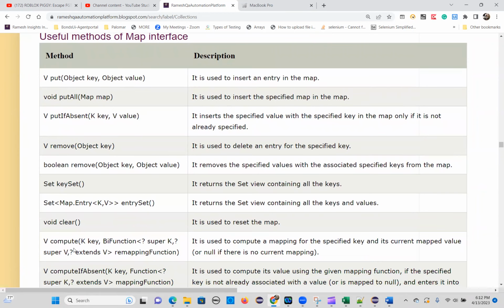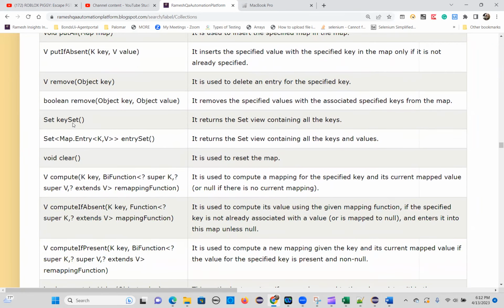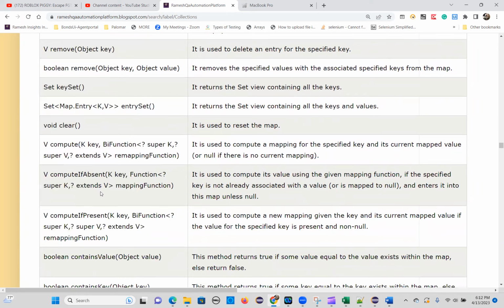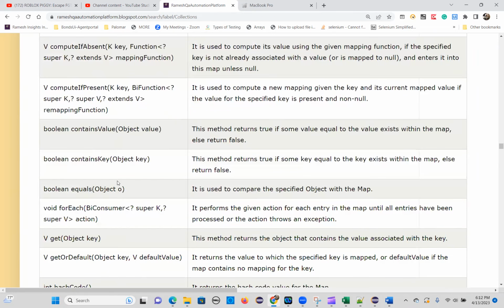And so, the compute methods are not necessary for us, but these two are widely used. And one more, there is containsKey and containsValue. These two are important. containsKey will check whether this key is present in the map or not. If it is present, it returns true. This is a boolean return type method. If not present, it returns false.